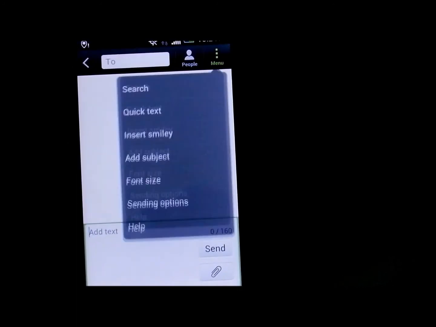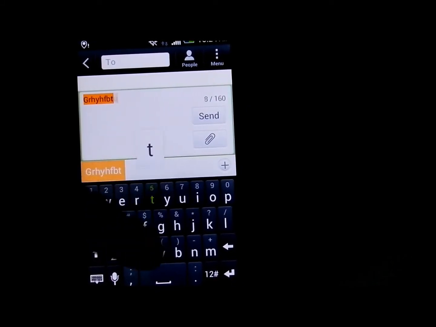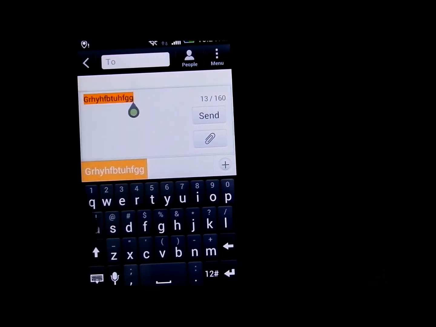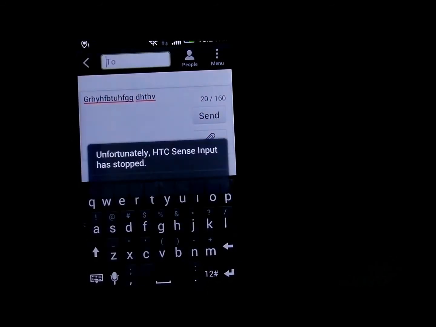Let's see. There it is. There's the keyboard. So you can type a little bit, and you'll notice here any second now, it's going to kill itself. Yep, Sense input has stopped working.